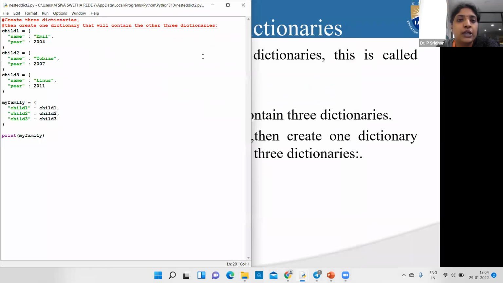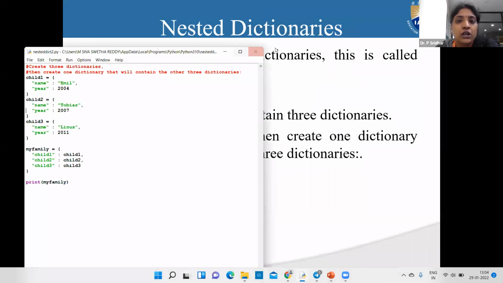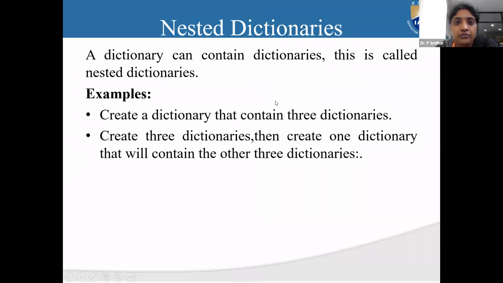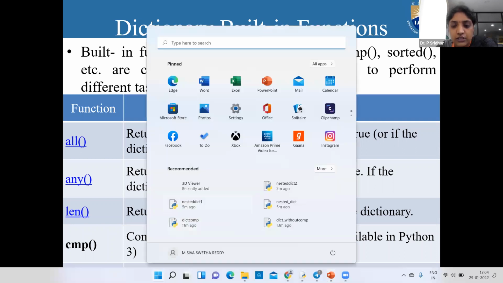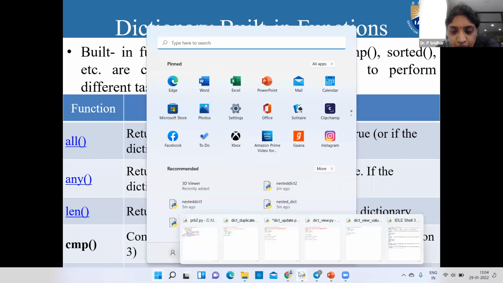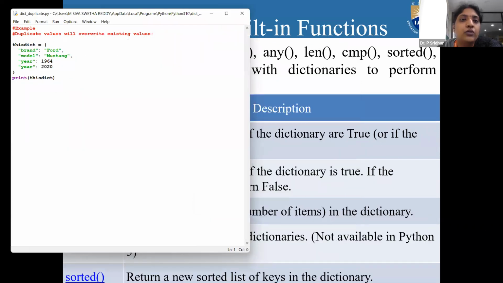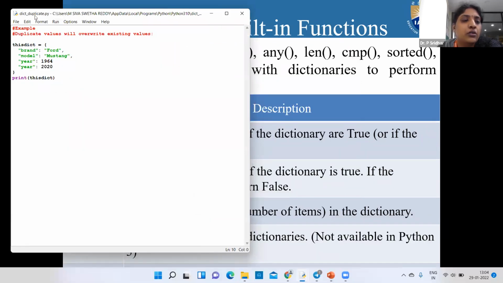Okay. Next, yesterday I told you, right? I'll show the example programs for all the built-in functions as well as operations. Okay, let's see them. If you want to create a duplicate of a particular dictionary, you can do it in this way, Nana. First, you create a dictionary.